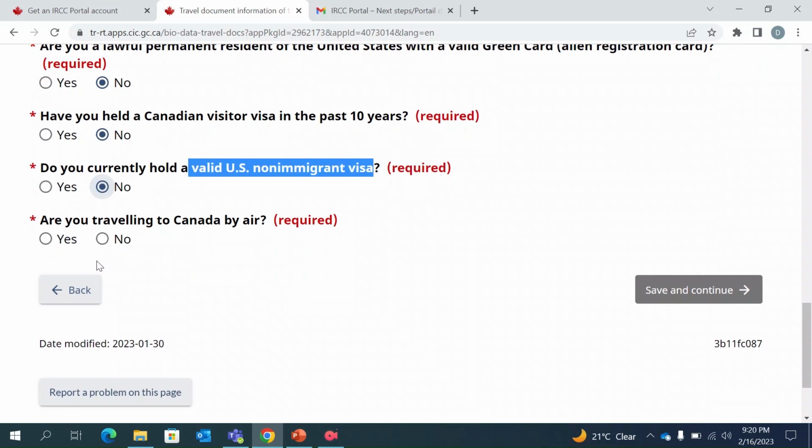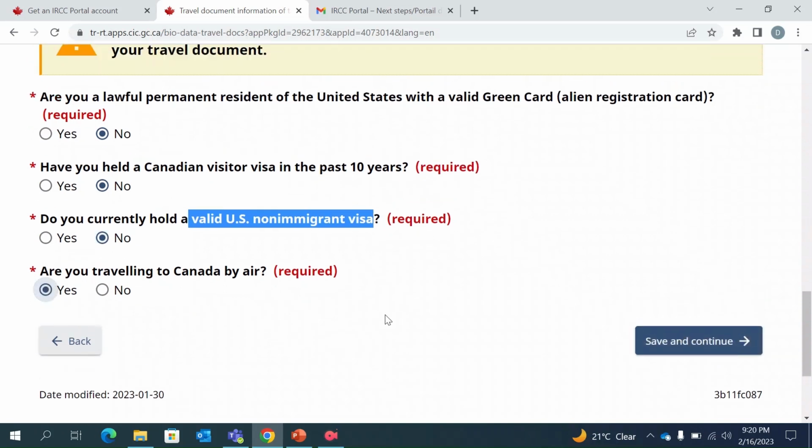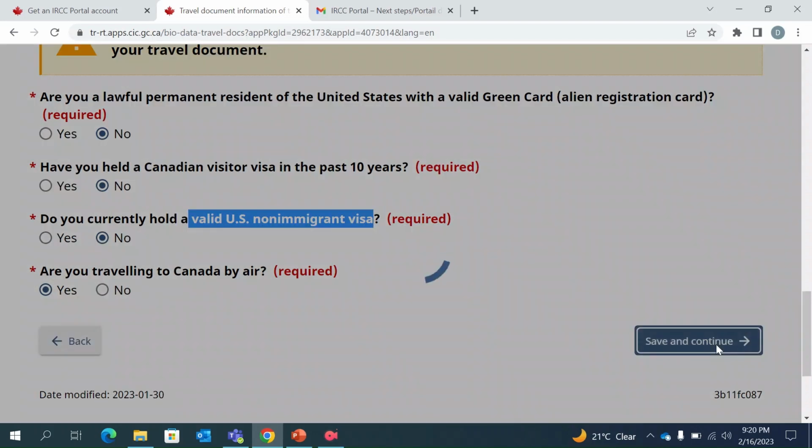And are you traveling to Canada by air? Yes, I'm traveling to Canada by air. So according to your own situation, you should answer these questions. Click on save and continue.